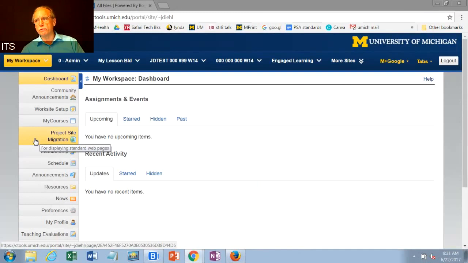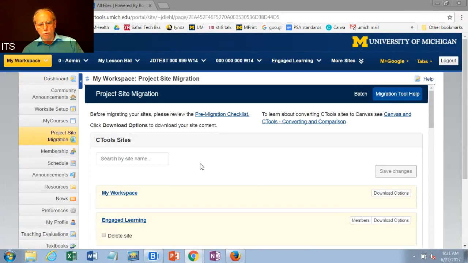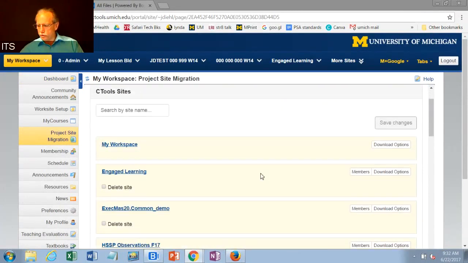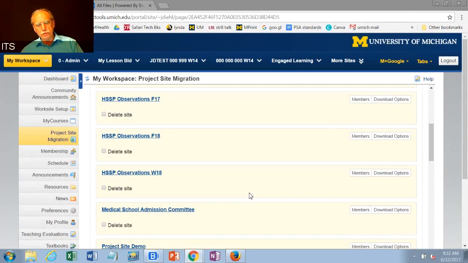This is a new tool that we've just created. It was released only a couple weeks ago and is now available across campus, and it's just for working with project sites. If you click on this tool, it will open up a list of all of the project sites in which you are an owner. If you're just a collaborator or just a member of a site, then you won't see it there.